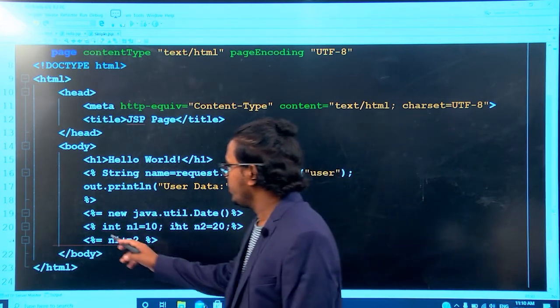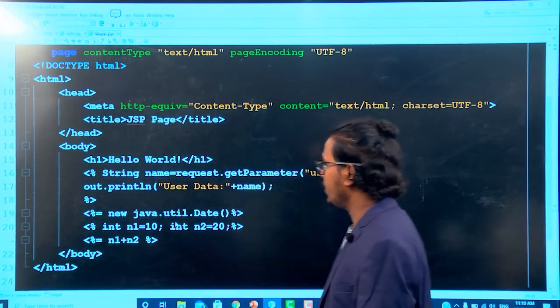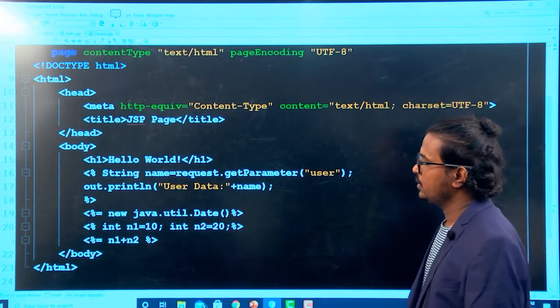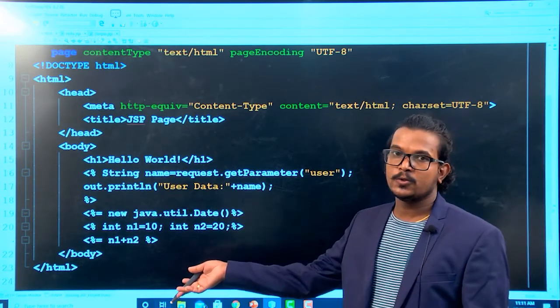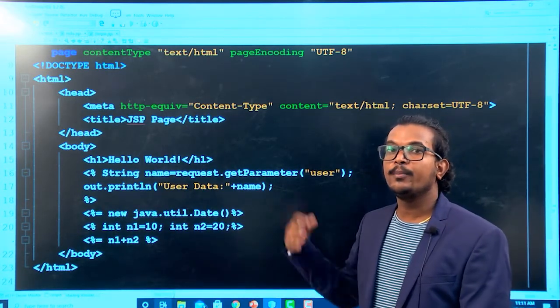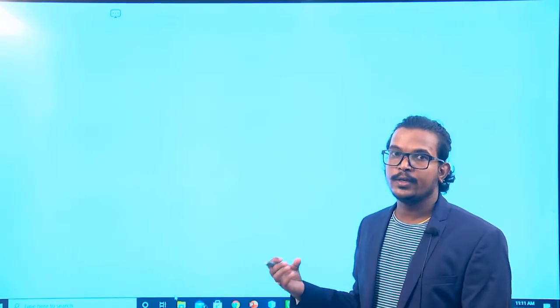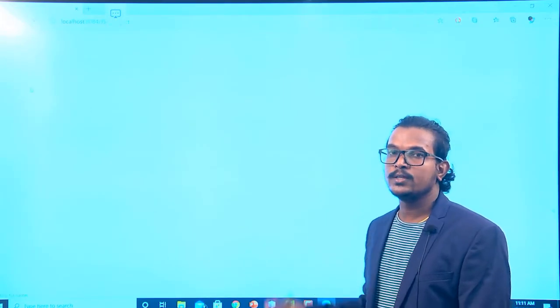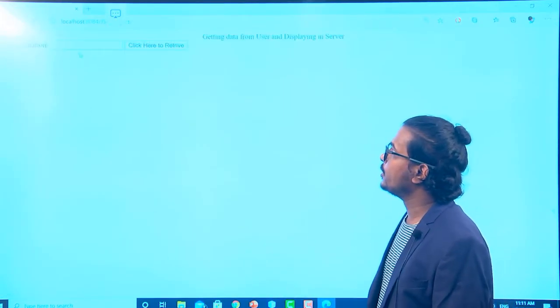So here you have to use the declaration tag, not the script element tag. We can use the scriptlet element also. In that particular scriptlet, we are using Java code. We can use the scriptlet element. Now we'll see the output here.